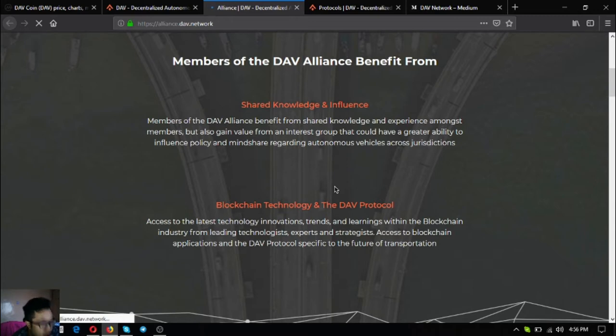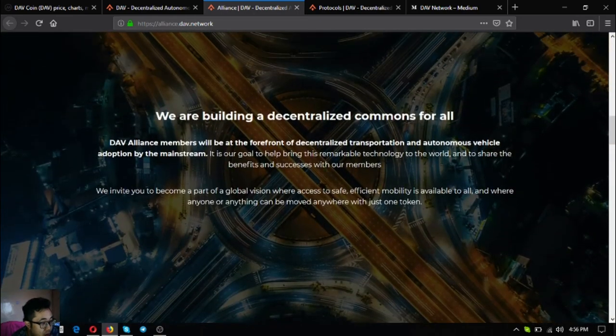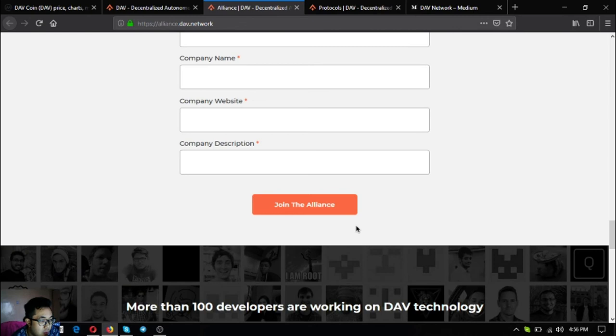The second one is blockchain technology and the DAV protocol. Access to the latest technology innovations, trends and learnings within the blockchain industry from leading technologists, experts and strategists. Access to blockchain applications and the DAV protocol specific to the future of transportation. They are building a decentralized commons for all. DAV Alliance members will be at the forefront of decentralized transportation and autonomous vehicle adoption by the mainstream. It is their goal to help bring this remarkable technology to the world and to share the benefits and successes with their members. You can also become part of their alliance by filling out the form here.